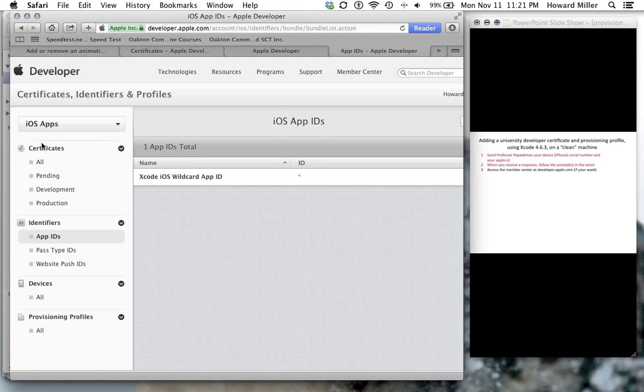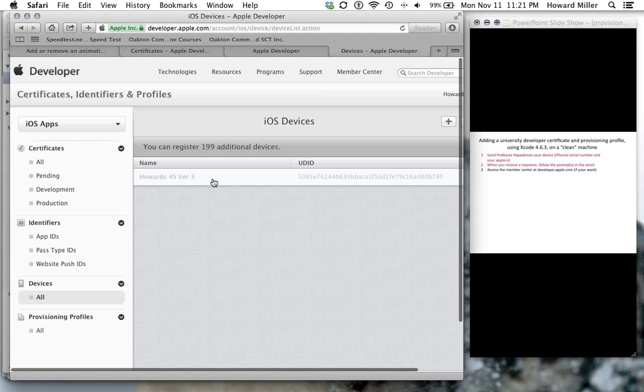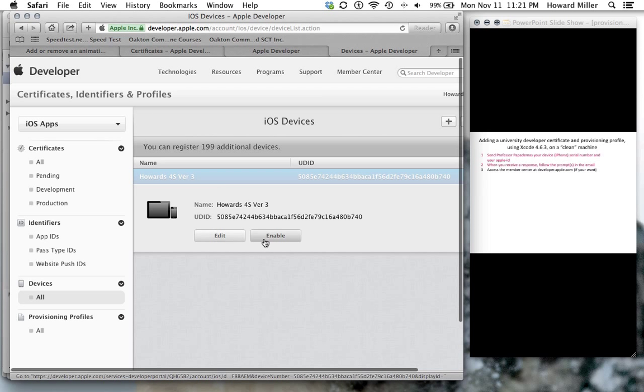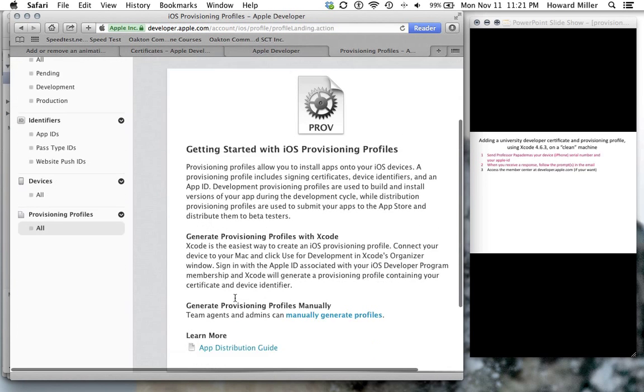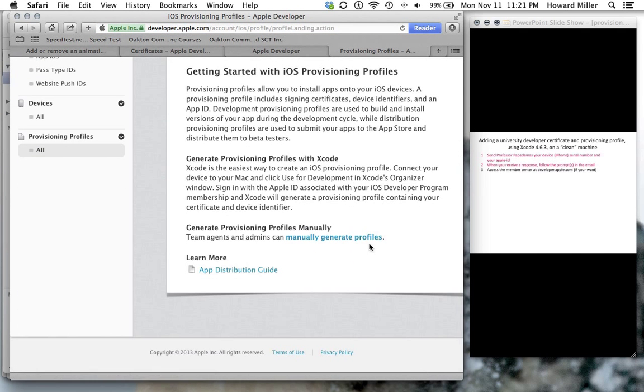Identifiers. There was an identifier identified. These are very difficult to delete, so it's just out there from where we did it the first time. Devices are also difficult to delete, but what I've done on this one is I've already disabled it. We'll enable it later. And for provisioning profiles, again, there's nothing out there. I could do it manually, but we will go ahead and do it using Xcode.